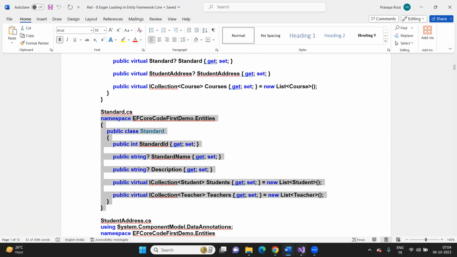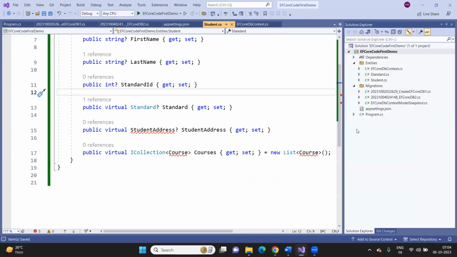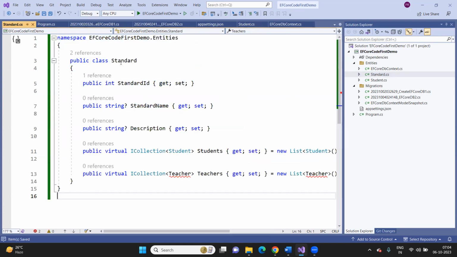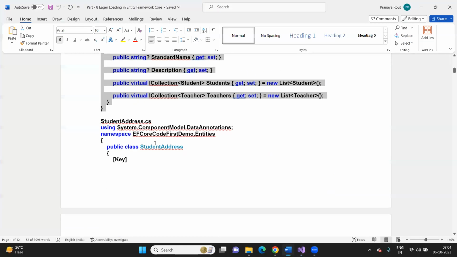Before creating the rest of the tables, let me first modify the standard table. There is a class we have already created, your standard class. Here you can see the standard table has a list of students as well as a list of teachers. So it has a collection property which is pointing to the student table, and also a collection property which is pointing to the teachers table. Let me close everything but this one. So this is my student table and that is my standard table. Let me create the rest of the tables.